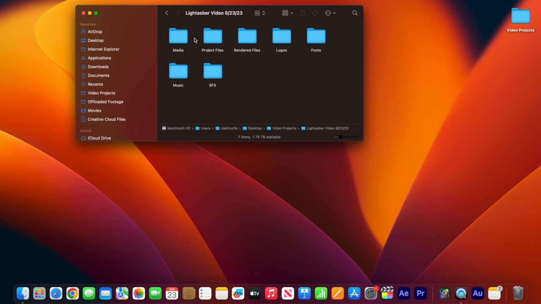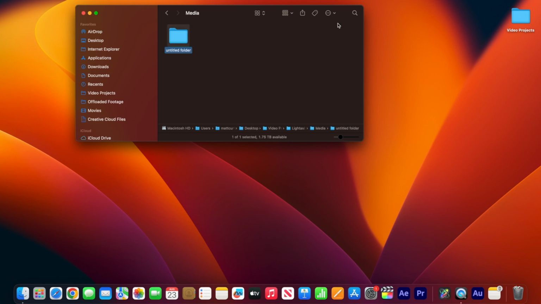Now we're going to go into these two, Media and Project Files, and add sub-files. So inside of Media, add a folder for videos, photos, and audios. And then inside the Project Files, add Motion Graphics, Main Project, and Other. The motion graphics I put, like it says, all of the motion graphics for the video, and then the main project, all of the main project files I put inside this file.